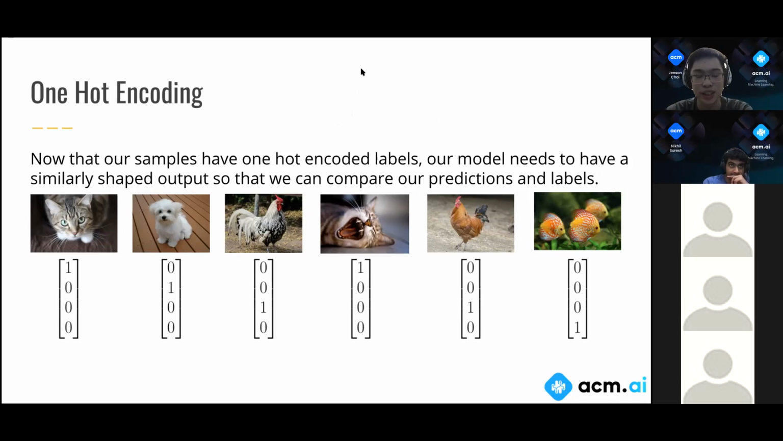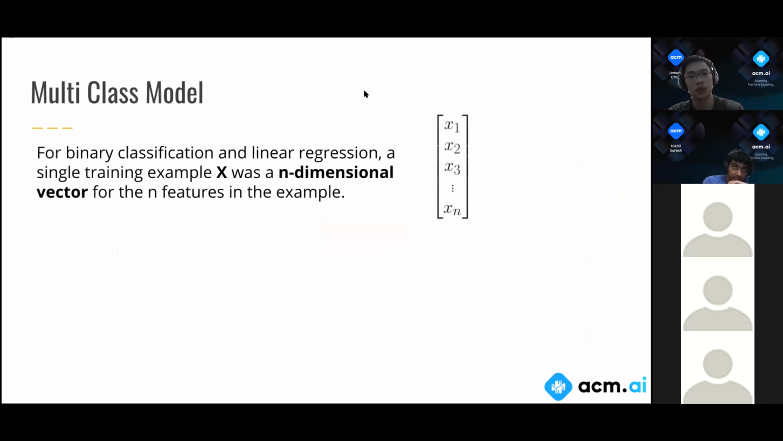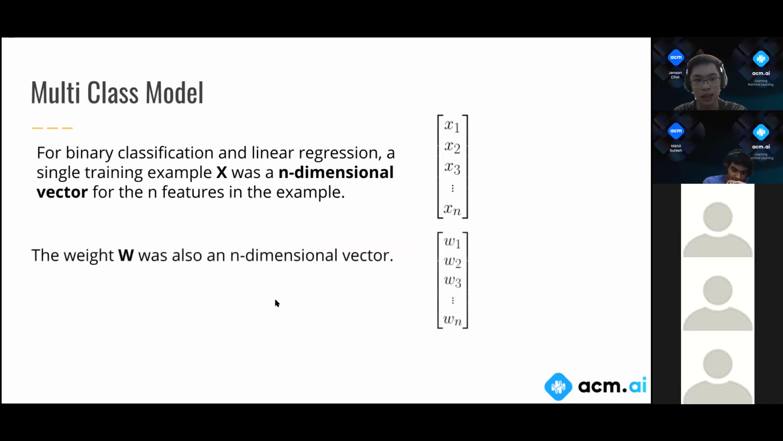So the takeaway here is that instead of a number, everything is now labeled as a vector using the rules that I just talked about. So recall for binary classification, a single training example is an n-dimensional vector, with the assumption that there are n features in that particular sample. And the weight is also an n-dimensional vector. And our bias is a real number, or scalar.